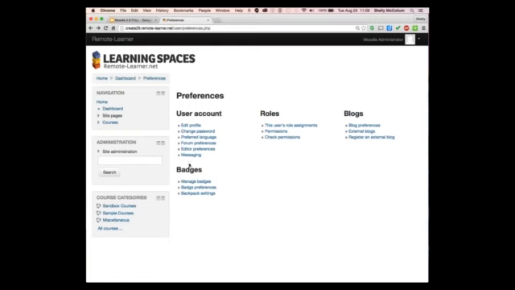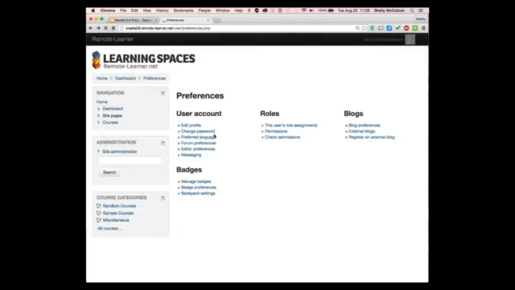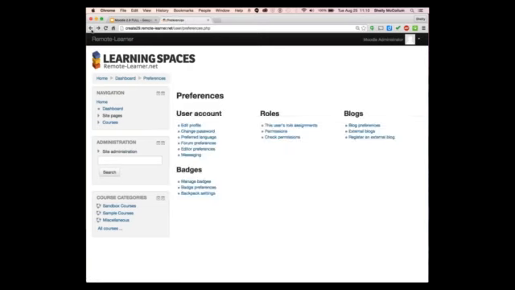You also have more options for managing your badges. Badges have become very popular in Moodle in the last couple of versions. So they do have the ability to decide whether or not they want their badges to become public on their profile automatically or not. And then they have the ability to configure any external badge backpack if they're using backpacks to connect their badges to external sites. Then they can do all of that from their preferences page as well.